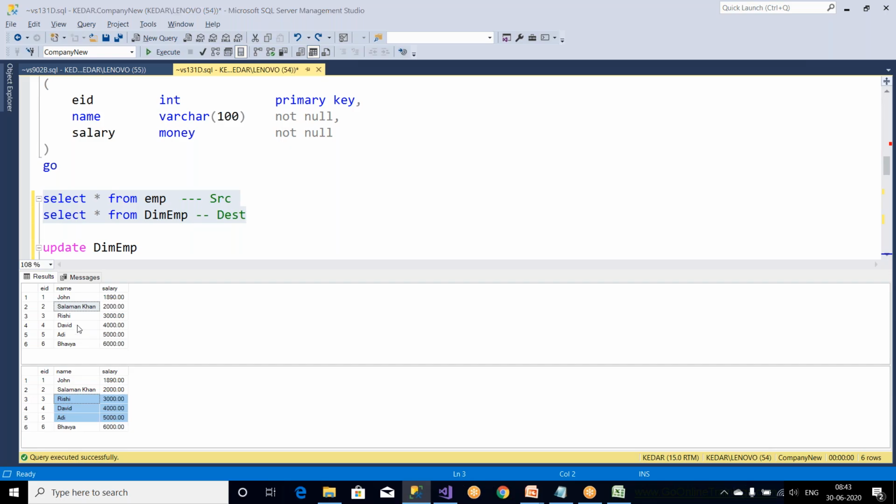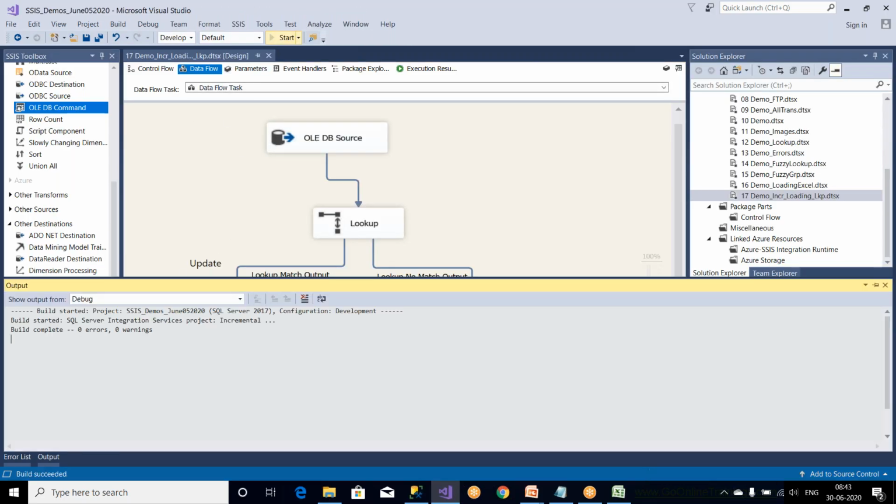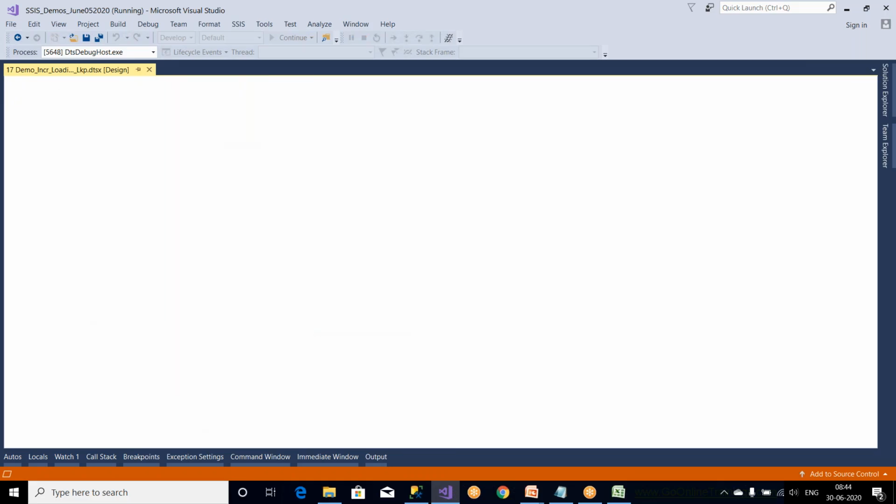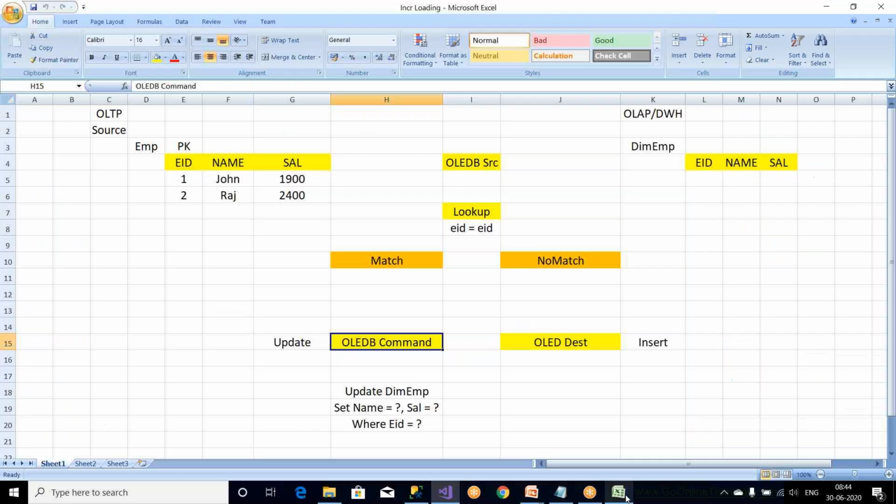Even though I don't update anything now, if I click on the start button, the same data is being updated again. Six rows are matching data, and all of the data is being updated. So it is not able to identify which rows actually got updated or inserted.